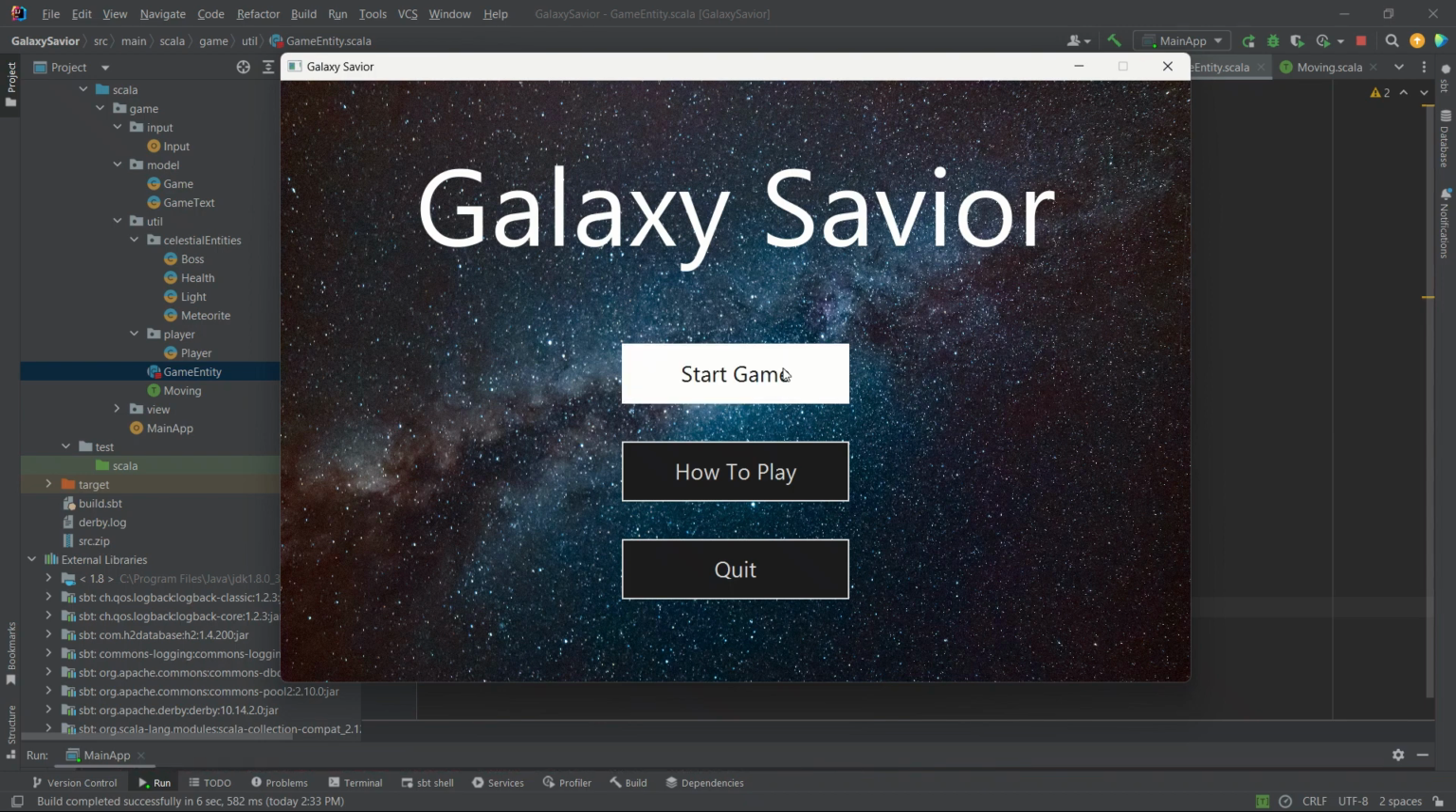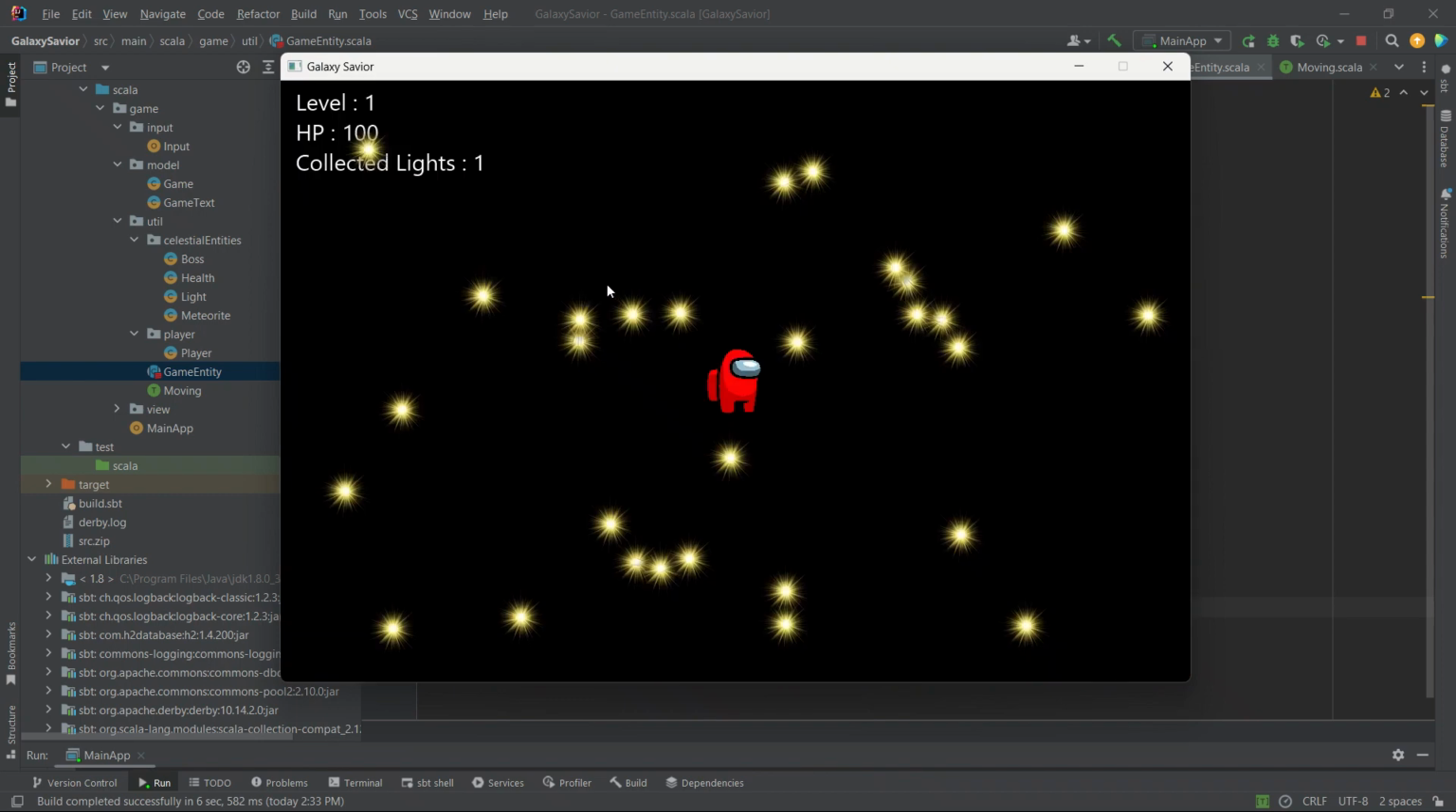As we move into the game, notice how the player's current status is displayed at the top left corner. This information includes the player level, health point, and the number of lights collected.